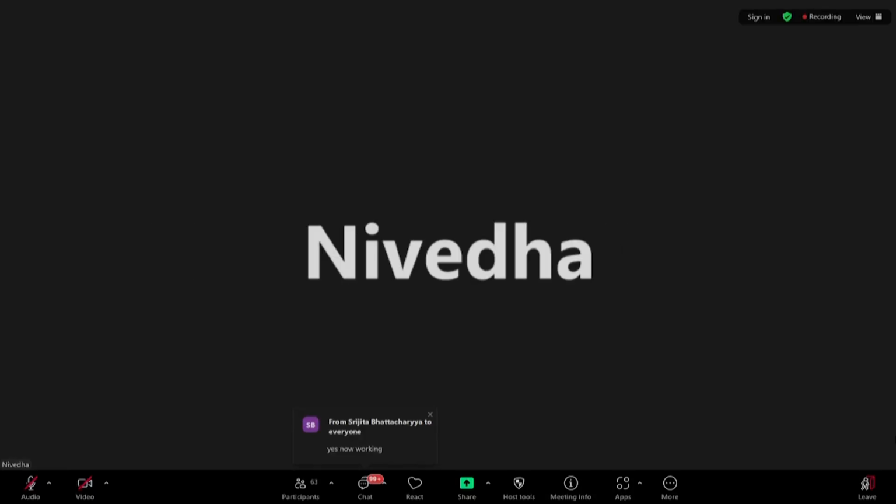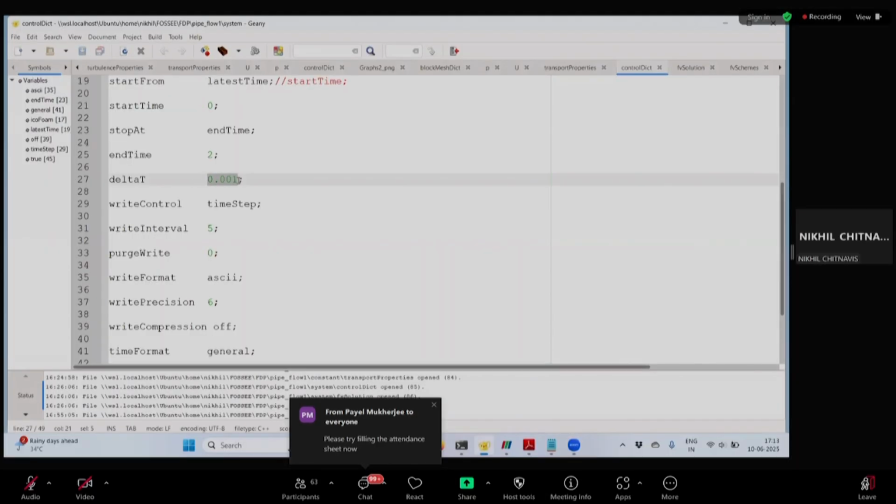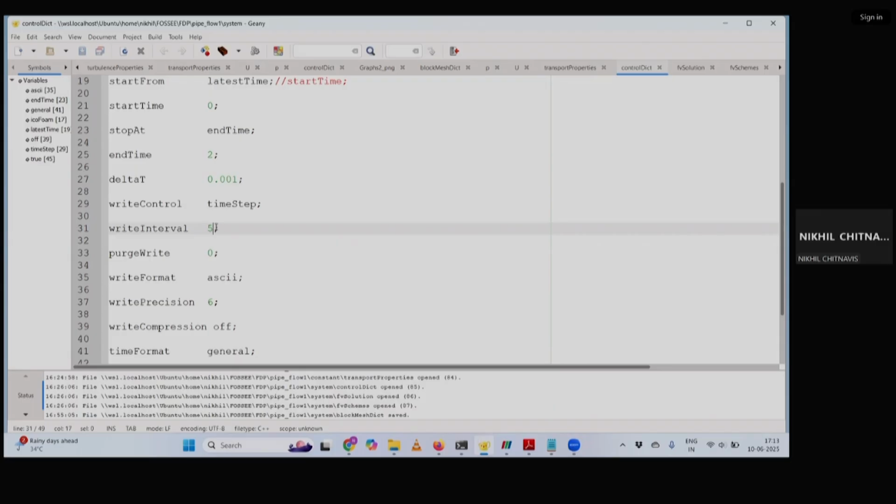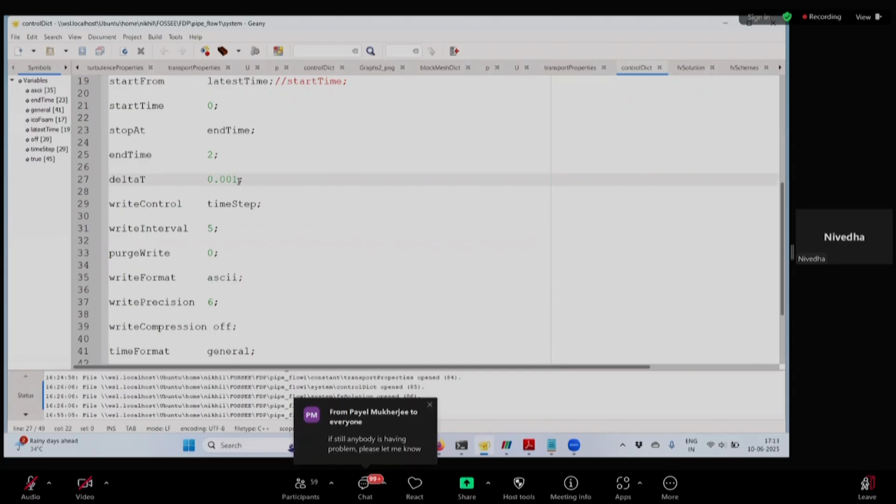Let me show you also. Currently, you have changed delta T to 0.0005, right? Yes, sir. So this write interval is the key. Based on that, you have to change this write interval also. Right now it is 5, so after every 5 iterations it is going to save one file. Now you have reduced your delta T to half. So instead of saving one file after every 5 iterations, after reaching 0.001 it will save 2 files. That's why the number of files has increased.